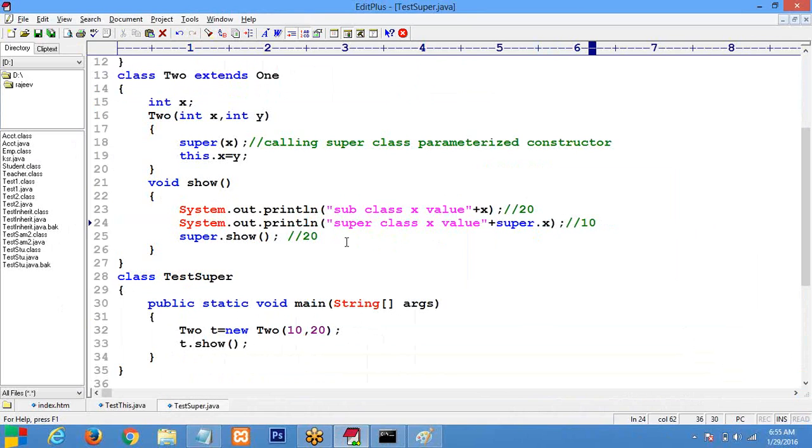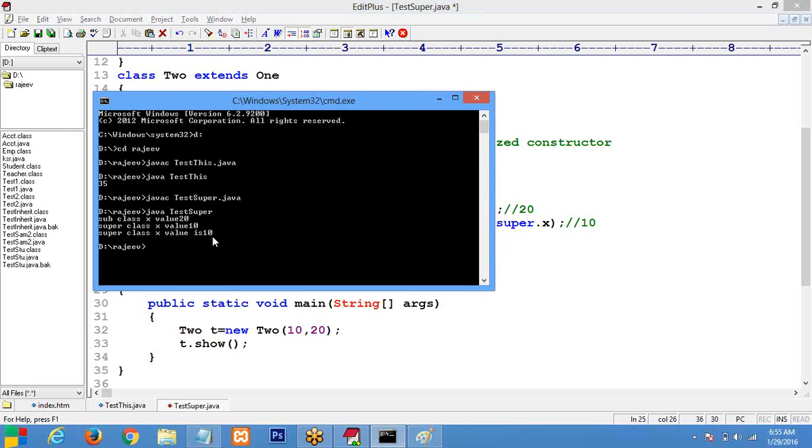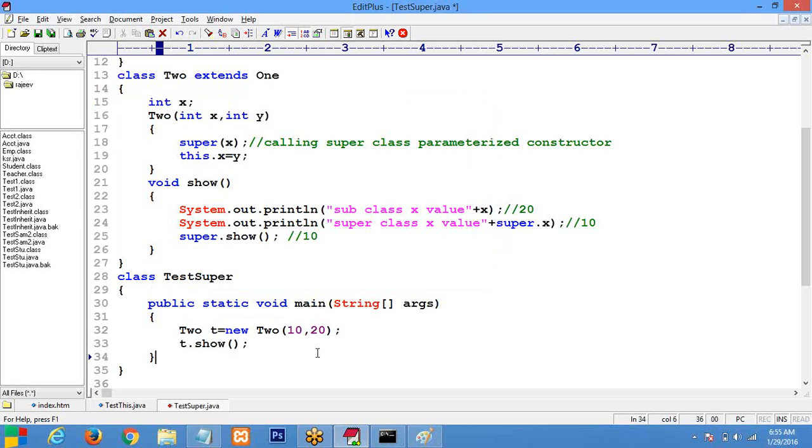Super dot show means the superclass show method prints the x value. So here also 10 only, not 20. Okay, 10 10. Okay, like that. Any questions about this example?